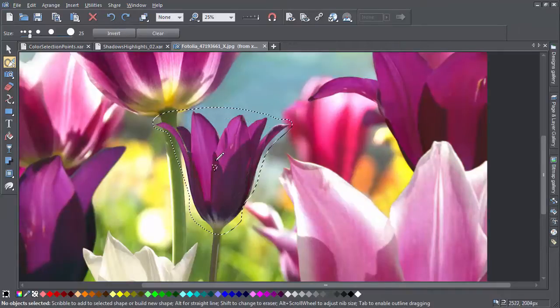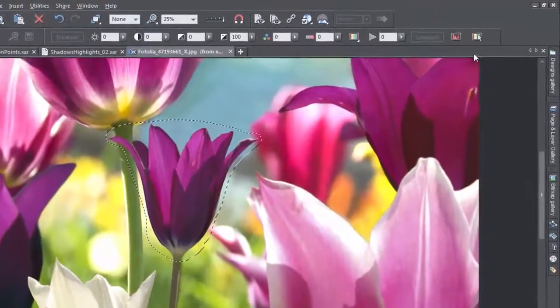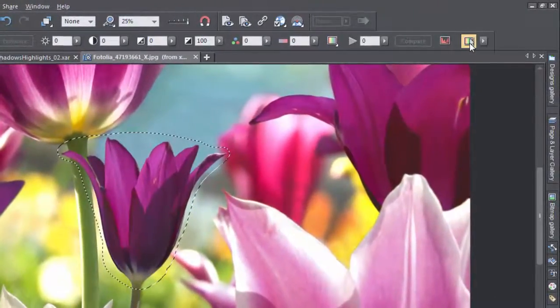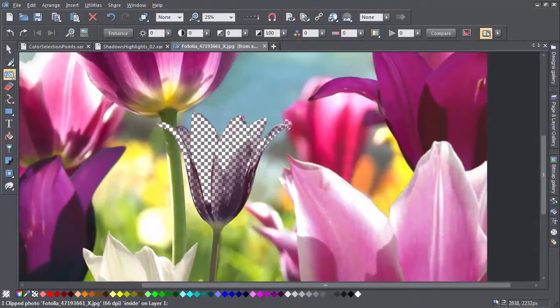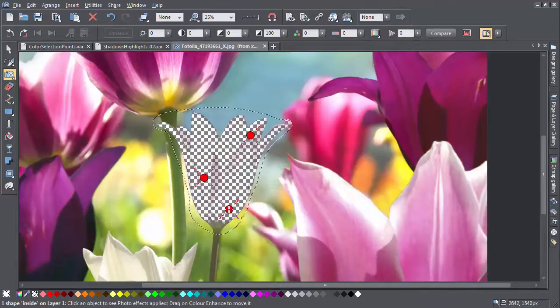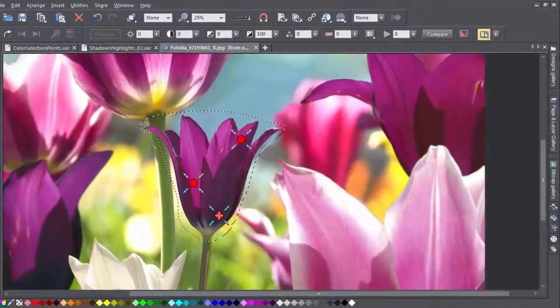Now once I've got my region marked out, I'm going to switch to the Photo Enhance tool and click on the Colour Enhance button up here on the info bar. Now when I add colour selection points, by clicking in the selected region, only the colours in that region will be affected. I've added a few colour select points just to make sure I've selected all the various shades of the flower.